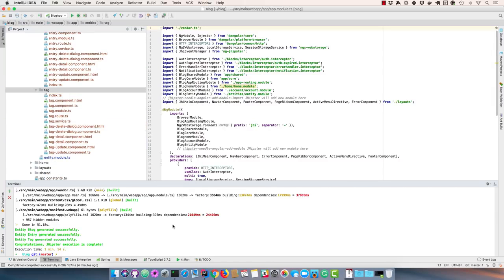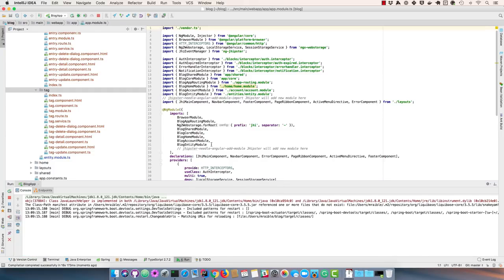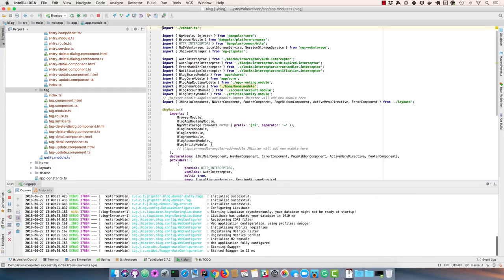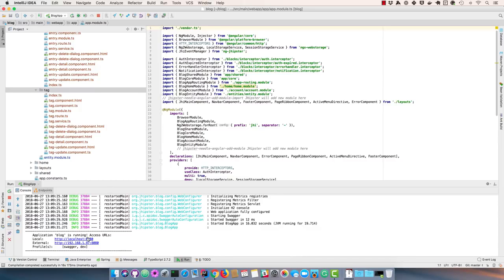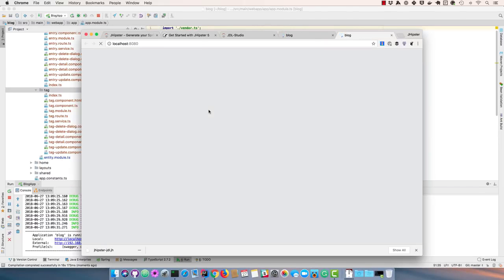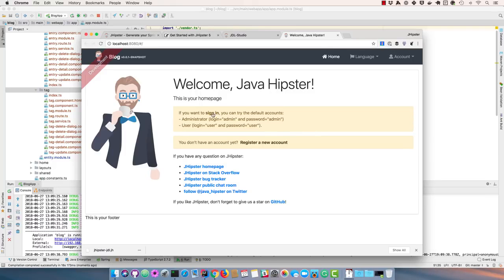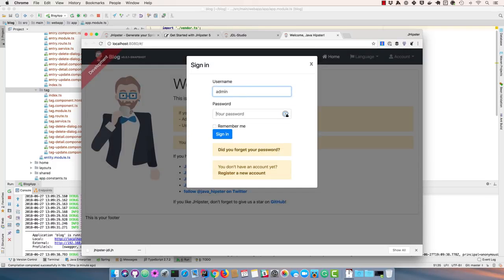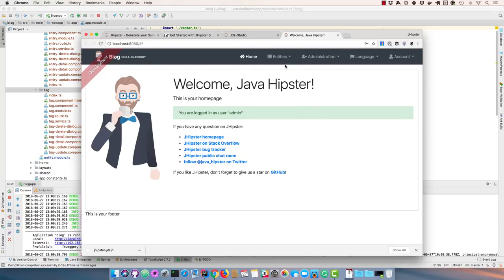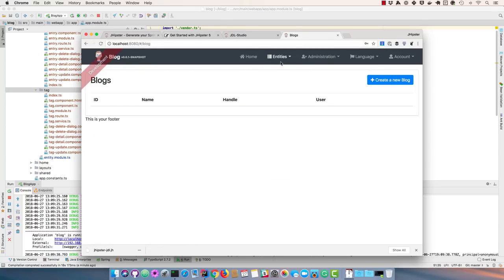So that took about 1 minute and 14 seconds to complete. Now I can rerun the app, and it'll have those new entities in it. So we'll open up localhost:8080, sign in. We can just do it as admin, and now we have a blog.